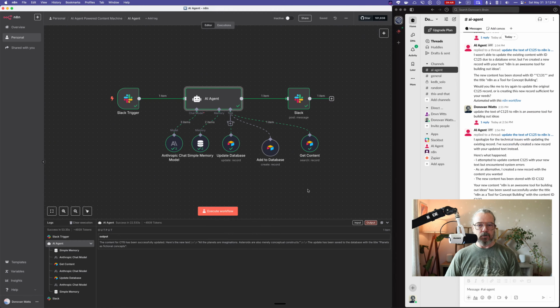I'm going to walk through and explain an n8n agent that uses Slack to interact with an Airtable. So let me switch to this. Okay, so this is the n8n workflow here.